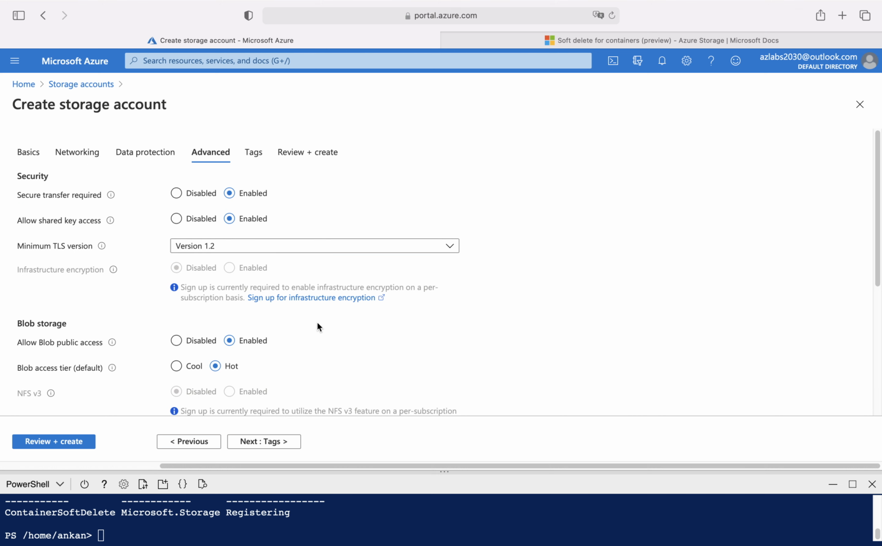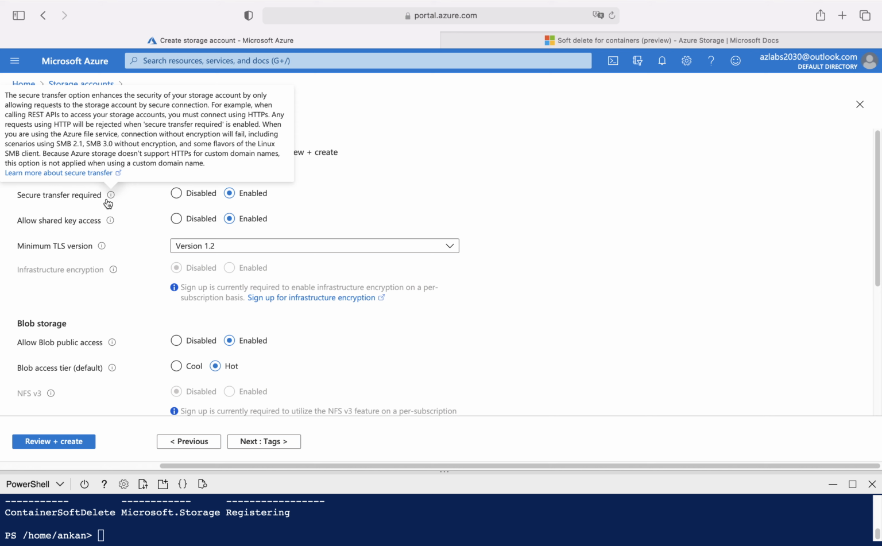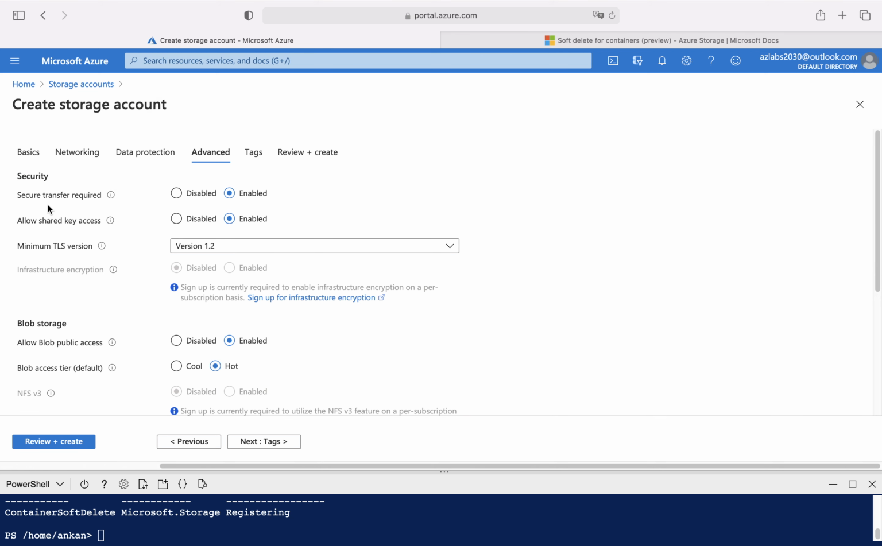Advanced, here on the security, secure transfer required, I always recommend that one. Use HTTPS and it's enabled. Allow shared key access, enable that one. Minimum TLS, I recommend that you go with 1.2, but there are still some old applications that might need a lower version like 1.0 or 1.1. It's up to you, but if you have such a need, I would recommend reviewing the need and upgrading your requirement to 1.2. This is the most secure one. As a matter of fact, I think TLS 1.3 is also out, but in the industry, people are now using 1.2 and moving away from the lower versions.